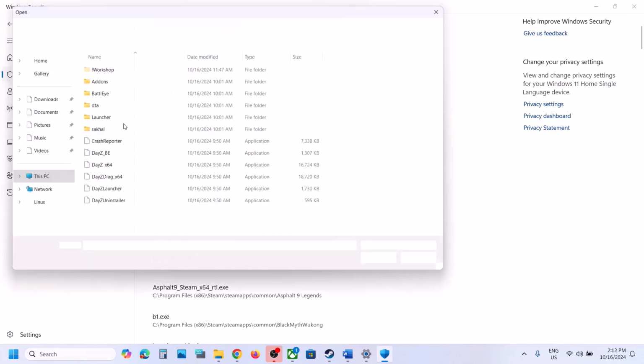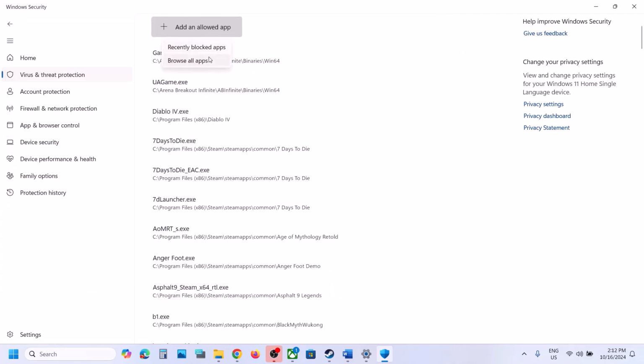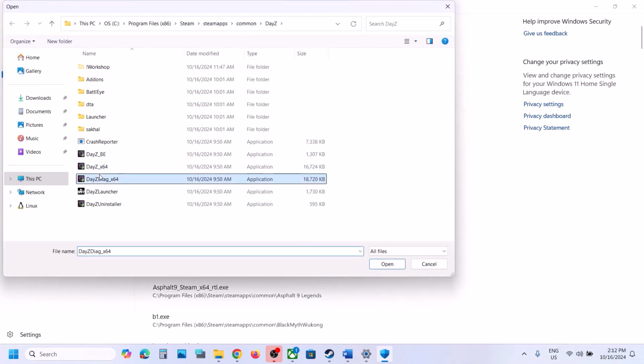Add an allowed app, browse apps, select the second exe file, click on open. Add an allowed app, browse apps, select the third exe file, open.